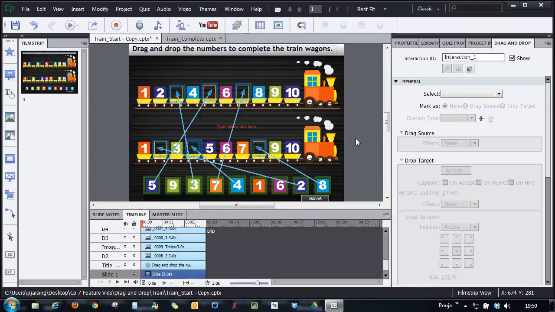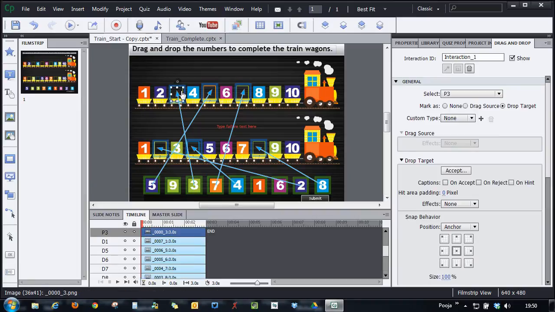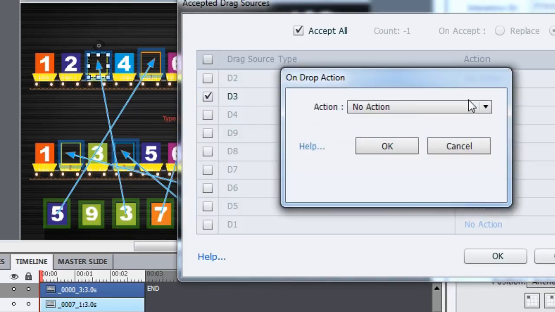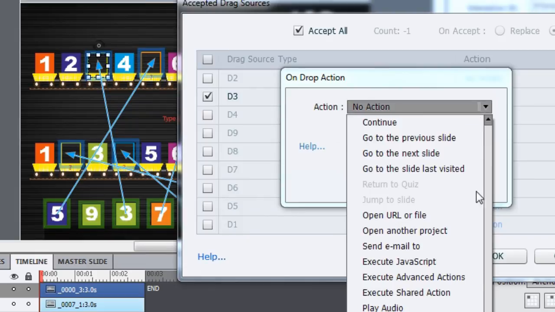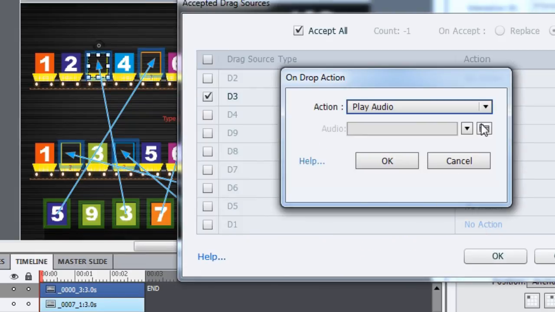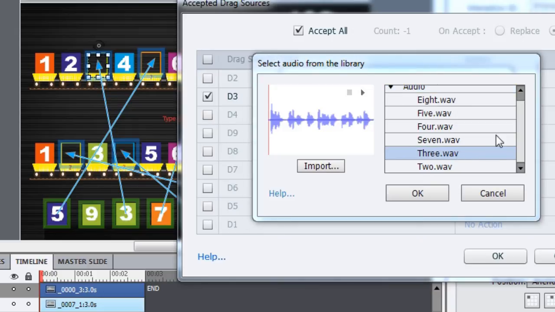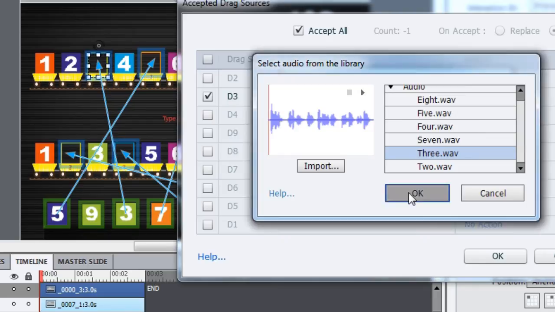Now let's associate the audio feedback with these placeholders. So I will just go and select the placeholder, go to the accept panel, uncheck all the draggable names, and go and select only the one that I want to be accepted. I will select D3, and here instead of no action, I have to play audio. I will go and select the file that I want to play, which I have already imported in the library. If you've not imported, you can click the import button and get the audio file from there. Click the audio file name that you want to import and click OK.